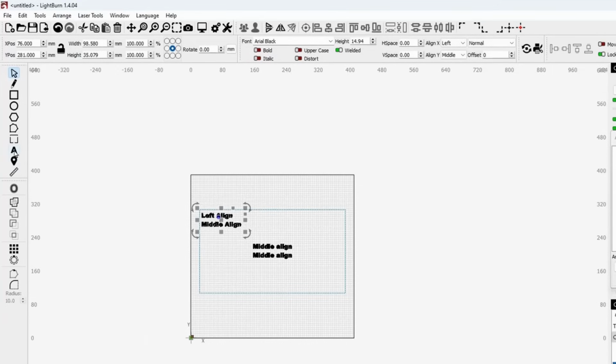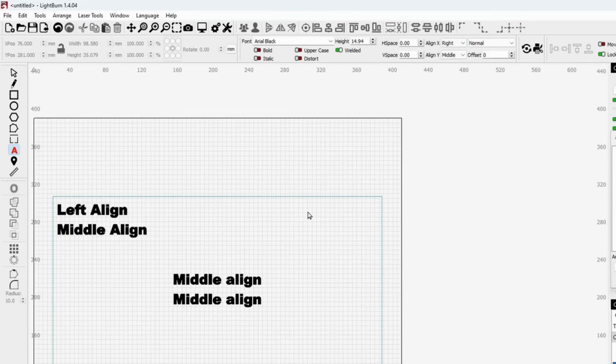Now I'm coming back to my text tool and I'm going to change my align X to align right. Well, I did not mean to do that. Undo. I don't think that's selected, but it is. So you've got to deselect that, turn that off. Now going back here, select your font, align right, and I'm going to do right align and middle align.